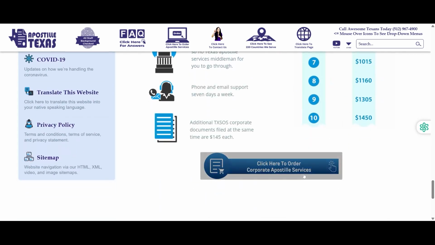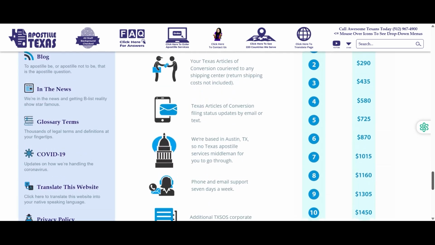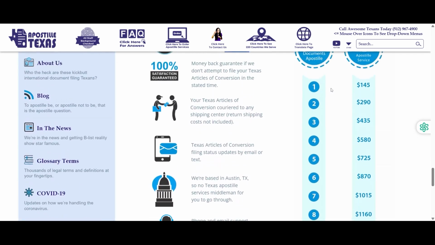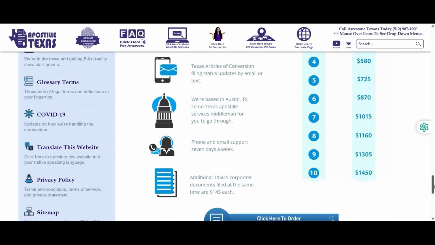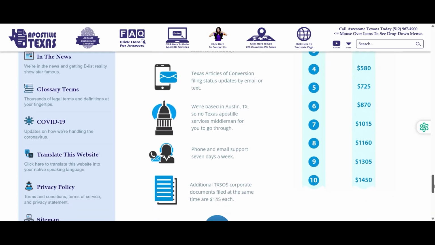You're going to go right here, click on this, and there's another video to watch that will walk you through the things that you have to upload and the information we need to file your order with the Secretary of State. And then over here, this just basically tells you, if you need one document, it's just easy math, so you don't have to do it in your head. If it's one apostille you need, it's 145. If it's two, it's 290, 3, 4 for 35, and so on and so forth. We just give you a little chart up to 10 if you needed 10 apostilles.